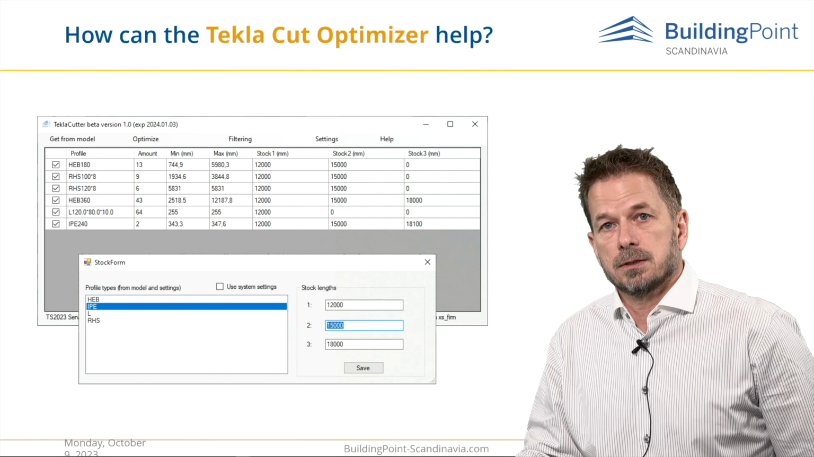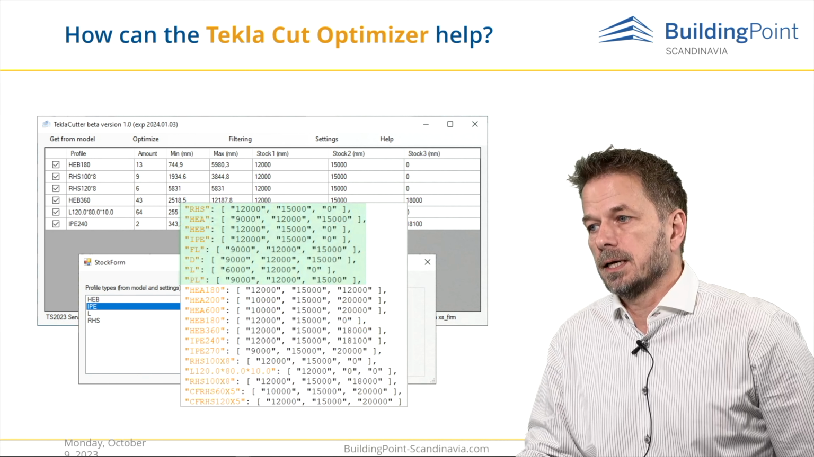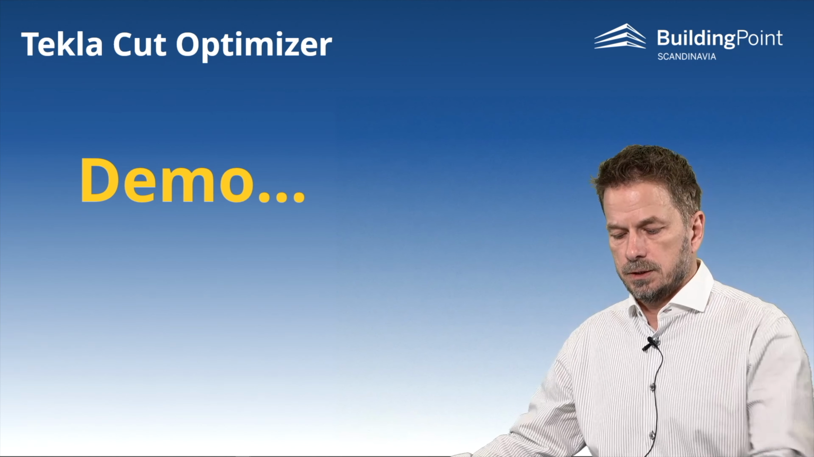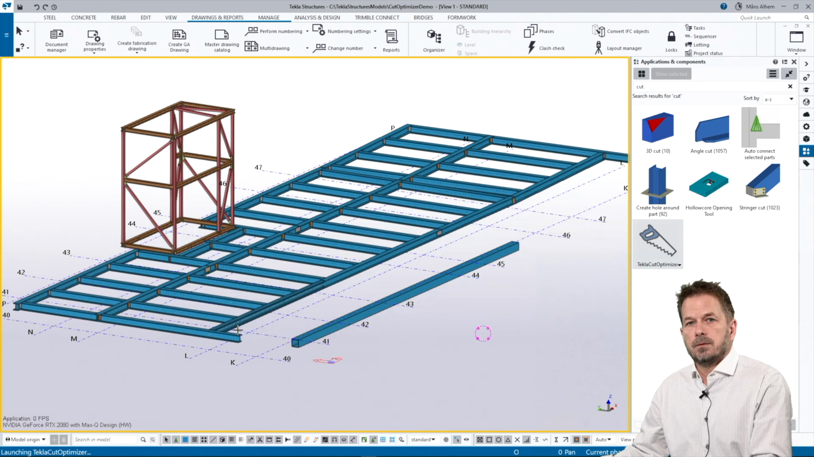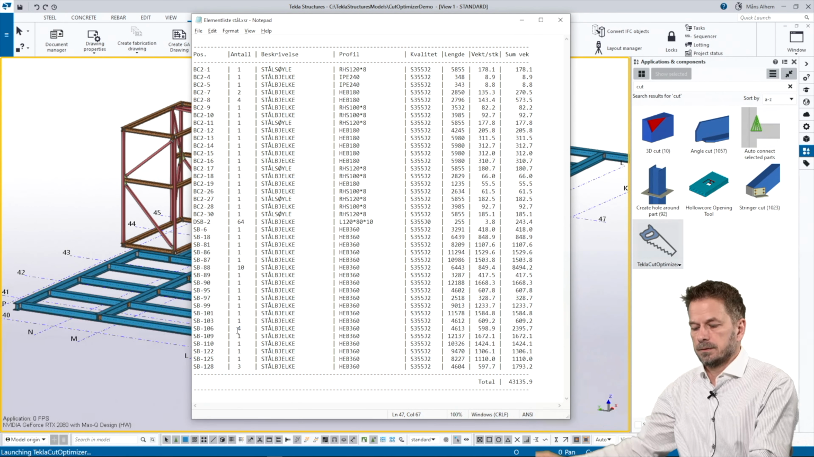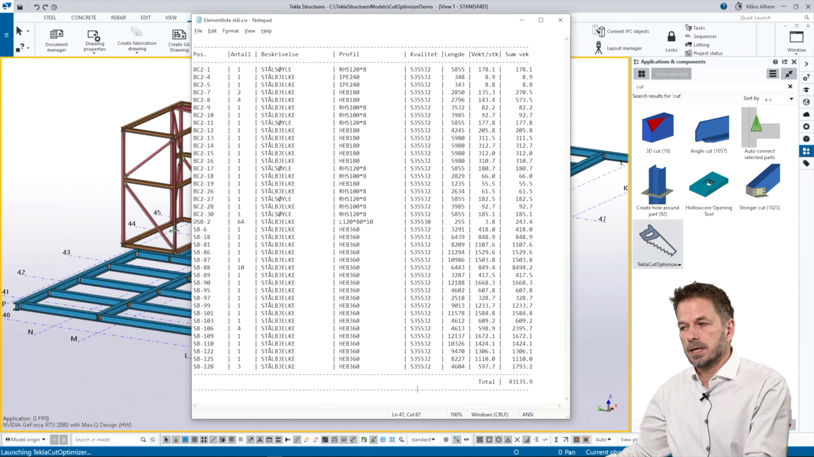And if you want, you can customize it even further by adding some defaults for the profile types and then special per dimension. I'm going to show you a short demo on how to do it live. So here I have my Tekla model, and if I get a report, you can see this long list, many different lengths. How am I going to combine it?